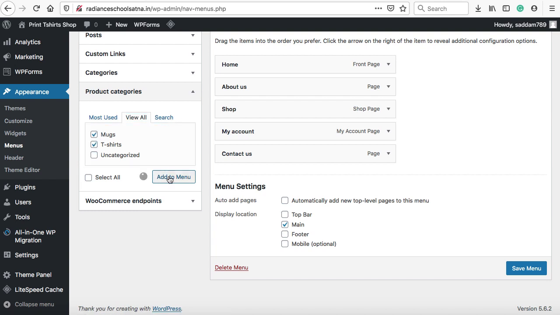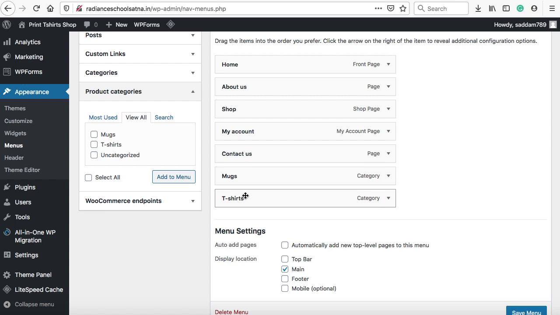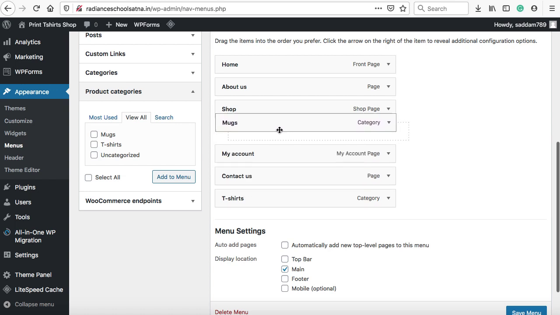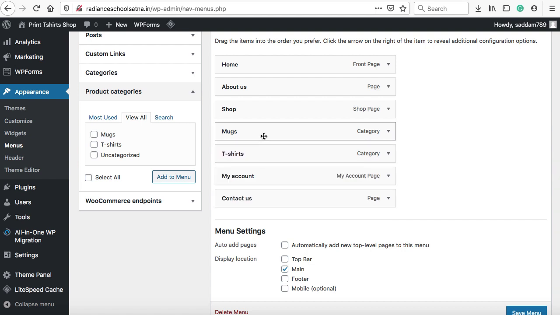Just click on add to menu. Now to display mugs and t-shirts inside the shop menu, just drag it from here and drop it inside the shop menu, then t-shirts. At last, shift this menu to the right like this. So now you can see mugs and t-shirts are the sub items of the shop menu.